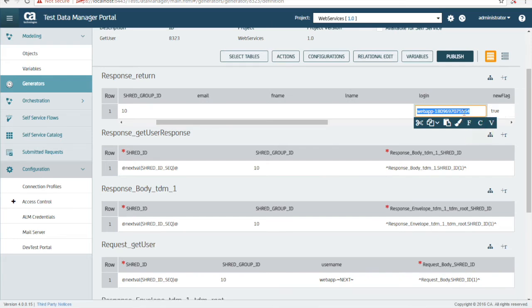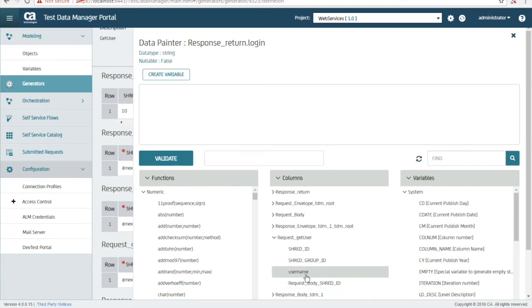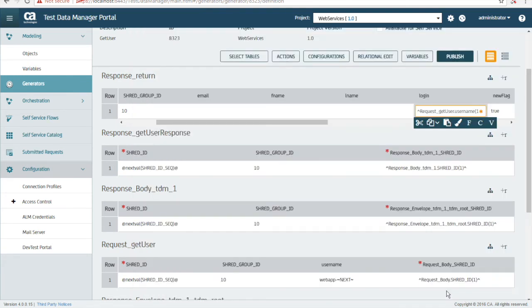and I just need to make sure that the response is also using the same login ID. So if we click the paintbrush again to bring up the data painter, delete that, I can then pick a column, so that's the request get user, pick the username, and that just means that each time we create these pairs, they're going to have the same login ID in them.